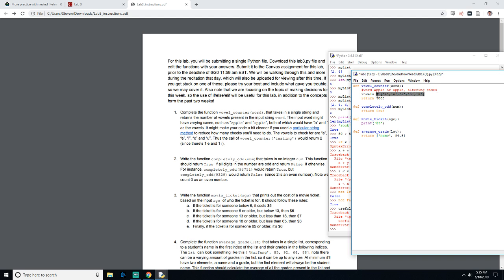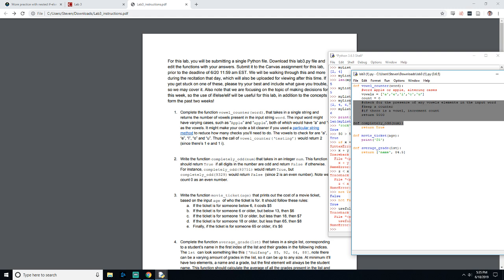So then maybe I'll check for the presence of any vowel elements in the input word, and then keep a counter of them somehow. So count equals 0, and then if there is a vowel, I would want to increment count. I don't want to get too into solving this, because we'll be doing that Thursday. So that's one approach you could take.